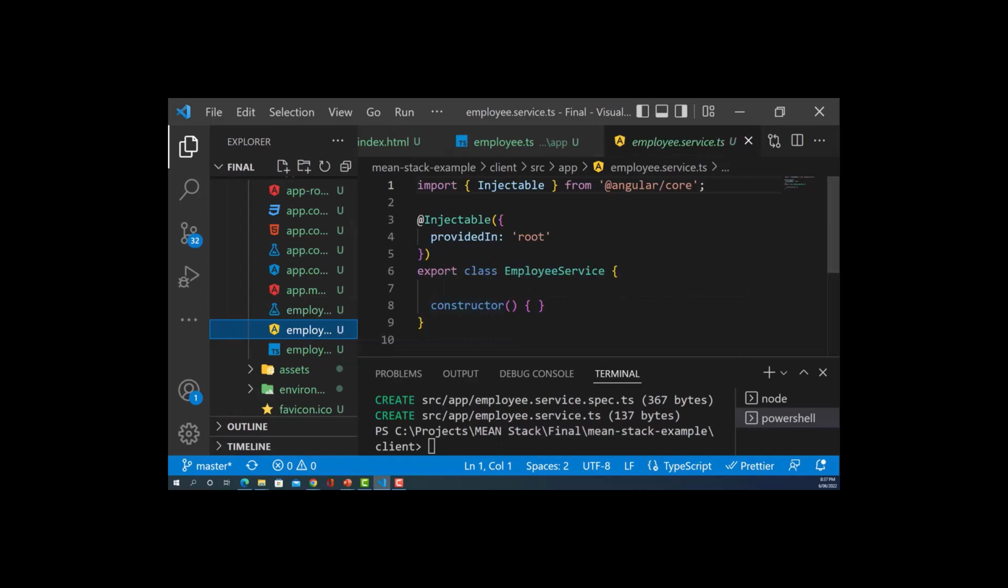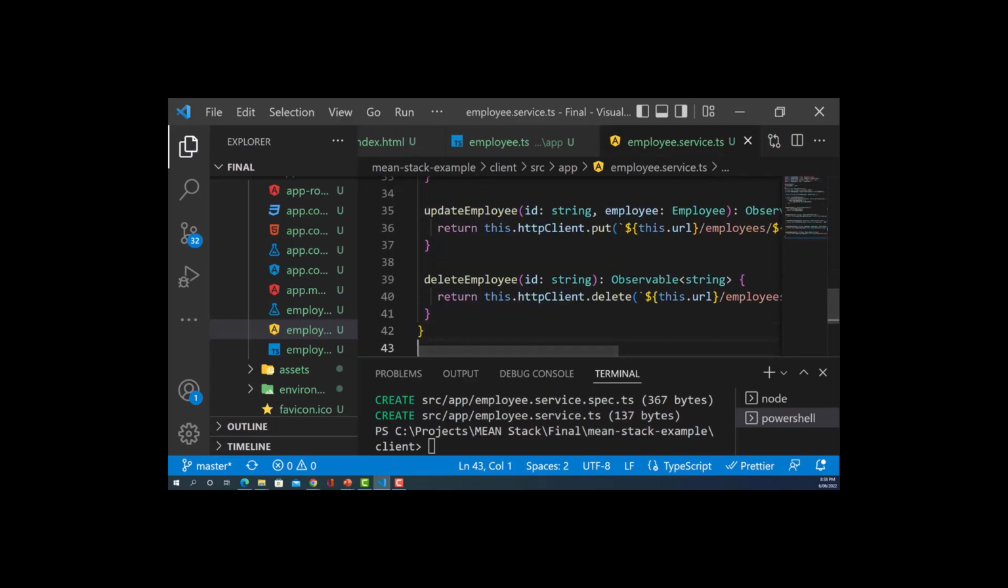Now this is my employee.service.ts file, and I will copy the code from here and paste it over here again. And then save it.